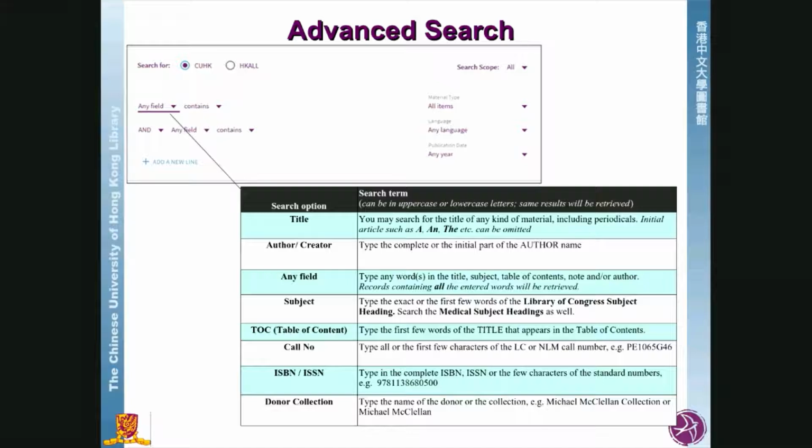options can we have? Now the default one is title, because many of us want to search title first. So if we choose title, then we tell the system to search the titles and then put the keywords. Or we can select author or creator or subjects. The subject is the main topic of that material, for example, books or journal articles or audiovisual material. Also, we have call number or ISBN, etc.